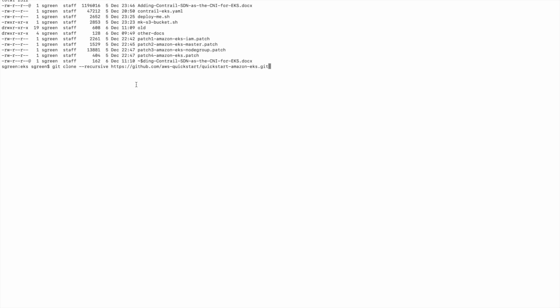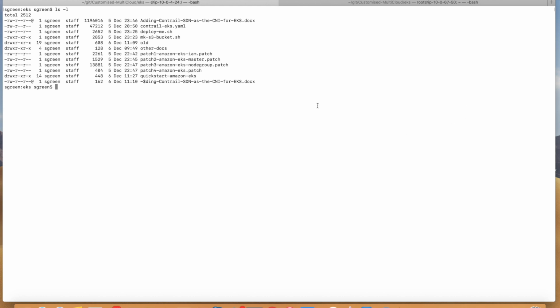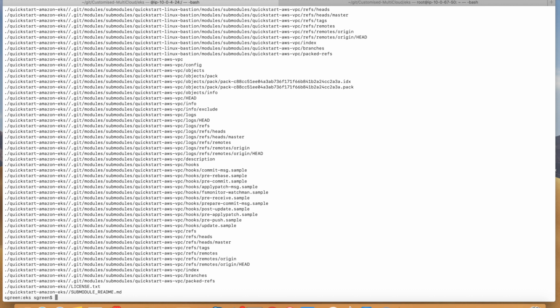The first thing to do is to clone the quickstart for Amazon EKS. This is going to take a few minutes. It's around half a meg, so we're going to cut back to the video when it's complete. So our git clone is finished and it's added a new directory, quickstart Amazon EKS. And if we take a quick look, you can see that this git contains CloudFormation stacks, Lambda scripts and configuration files in order to run in a very simple way a production EKS cluster in your AWS account.